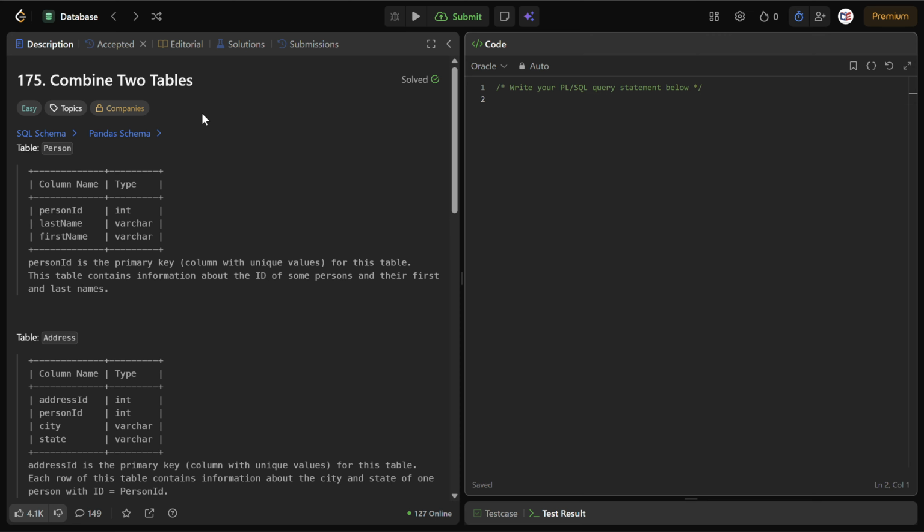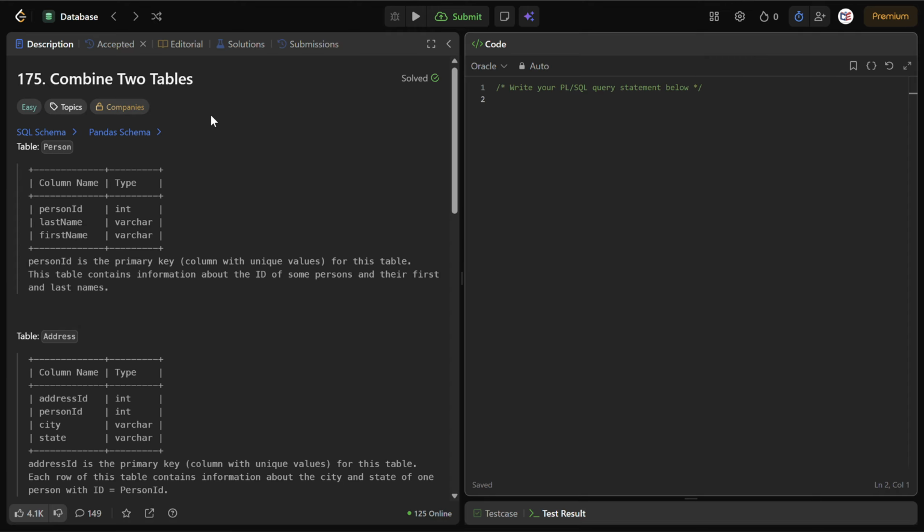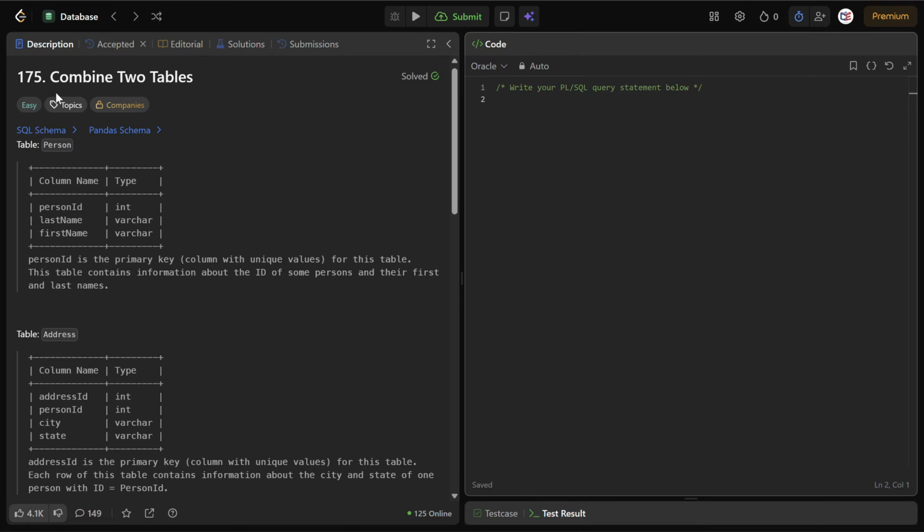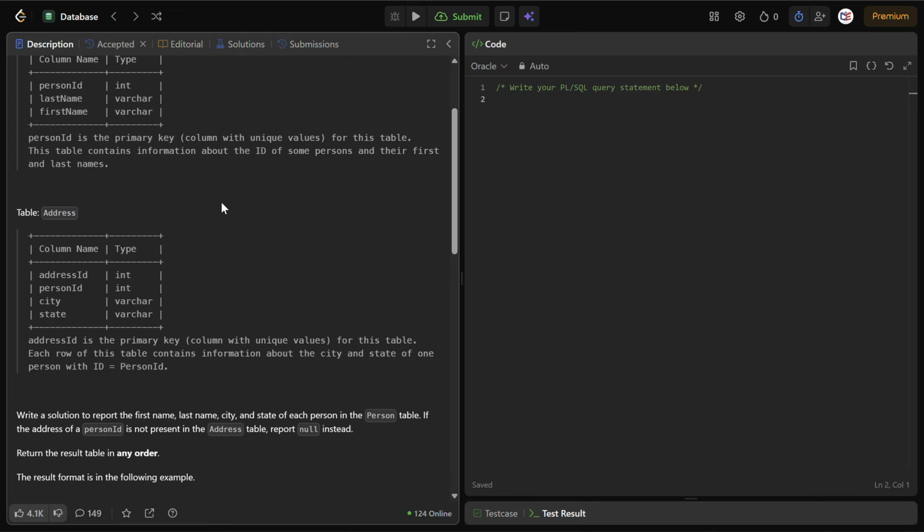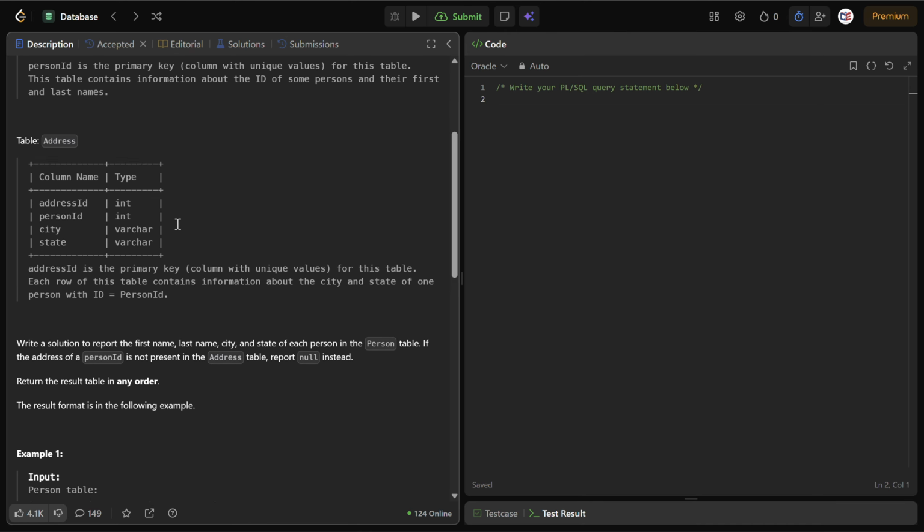So hello everyone, we are now going to solve the question of the database. We'll use the Oracle SQL syntax to solve this question, and the question is very simple. So its first question, it will be the simple, of course. The name is Combine Two Tables. Okay, so we'll go directly to the description.